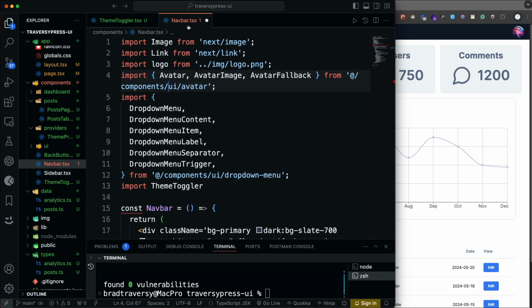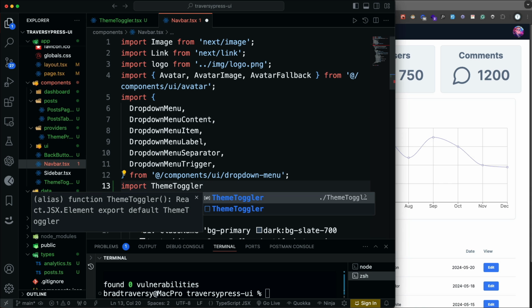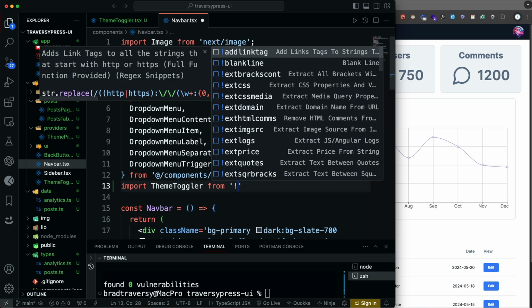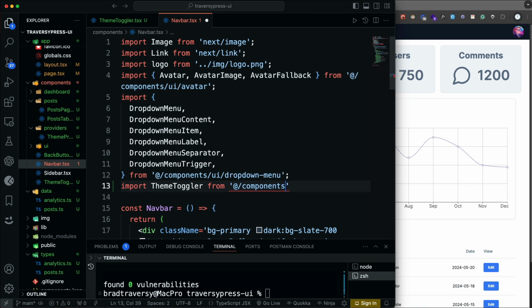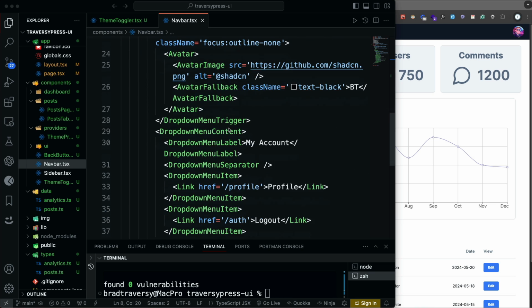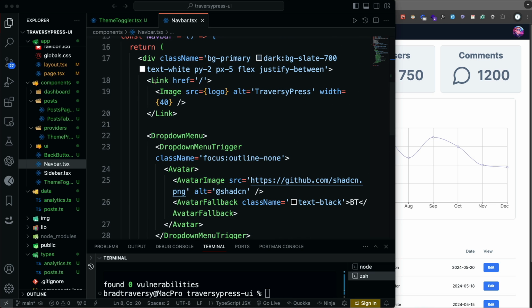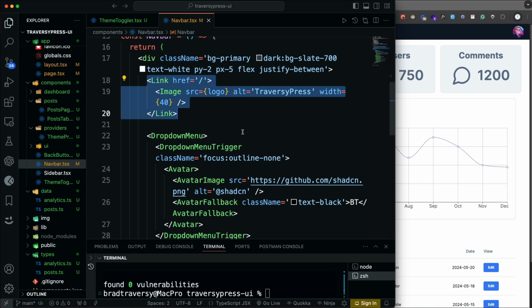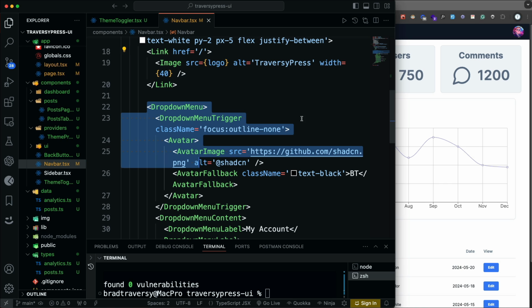All right, so now in the navbar, let's bring that in. So import theme toggler from components/theme toggler. All right, now let's figure out where we want to put this. So we have, what do we have here? We have a flex div, right? And then we have the logo, and then the avatar and drop down. So I want the theme to be next to the avatar and drop down.